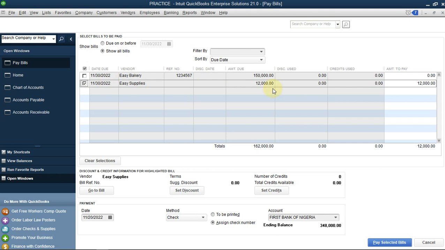So we want to pay back that 12,000, the 12,000 bill we received recently. I've selected it. Then pay selected bill from which account? You see, from First Bank account. You can see the balance now is 348 as against the balance we had before. If you are printing, you click on to be printed. If you are assigning a check number, maybe you are writing the check with your hand, you select this second one. Then which method? Definitely check, today's date.